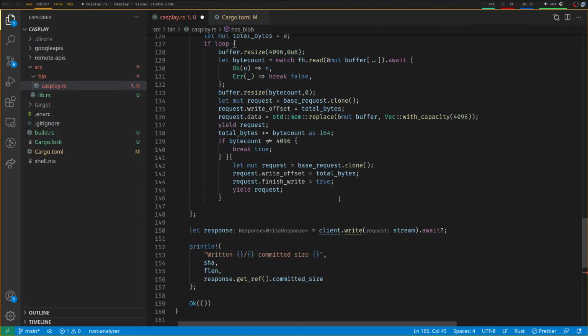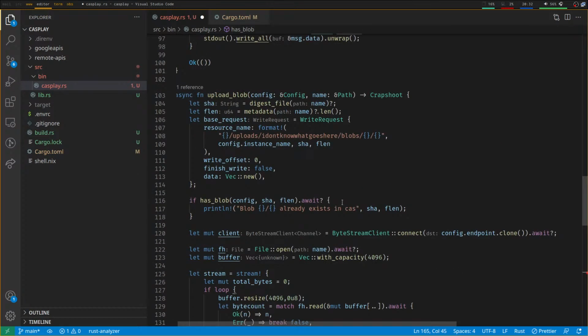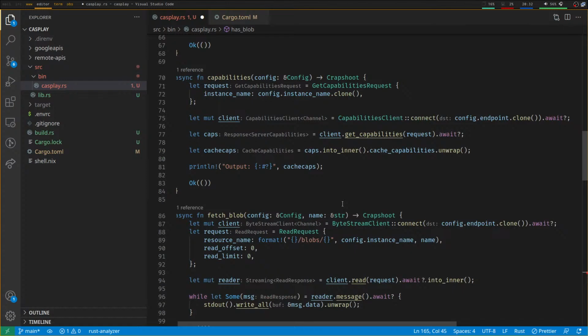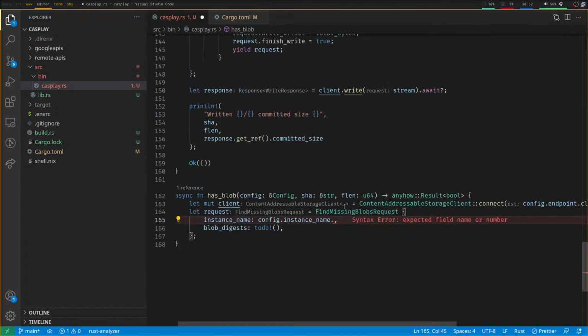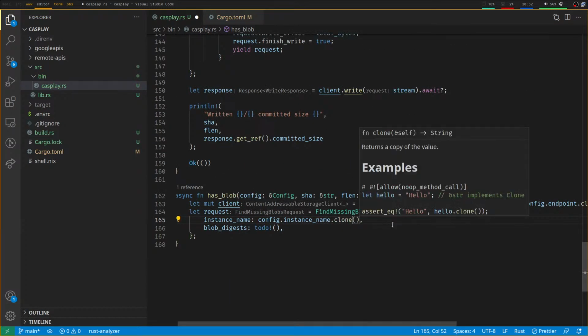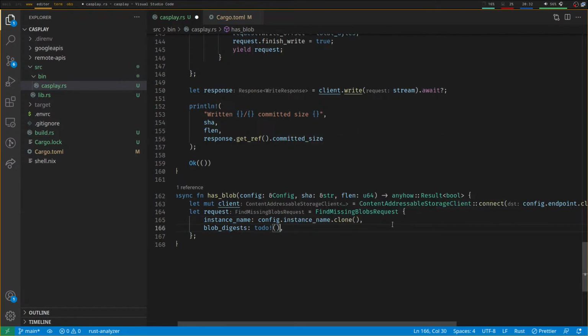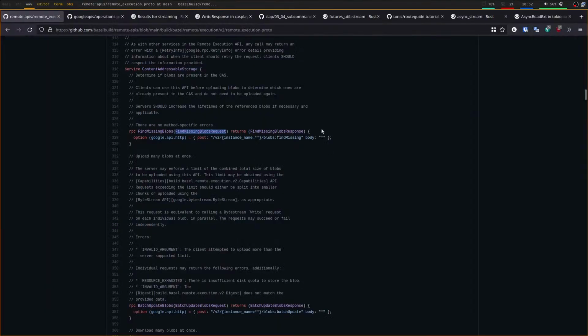What was my approach here? Pretty sure I did it up here. Config.instance name.clone. That was it. Okay. Blobs digest. What is it? Goodness me. Right.